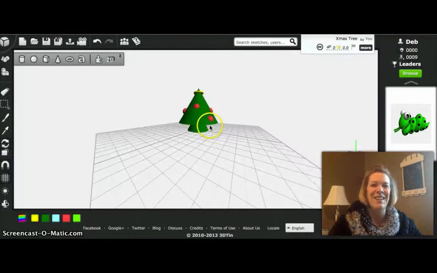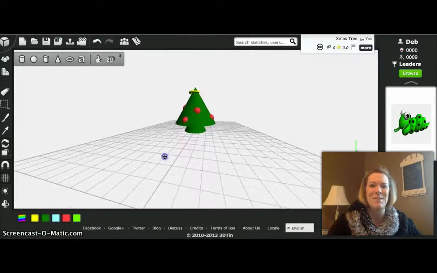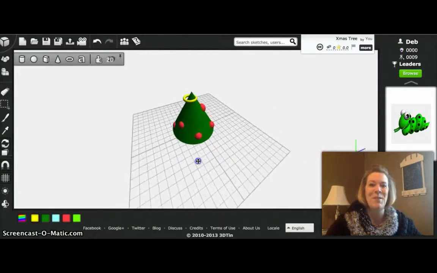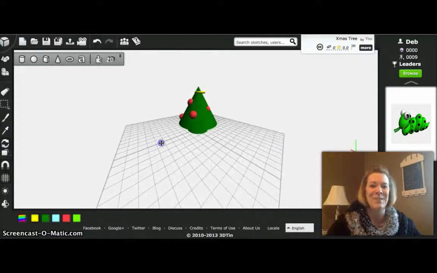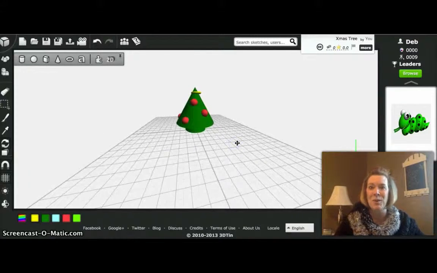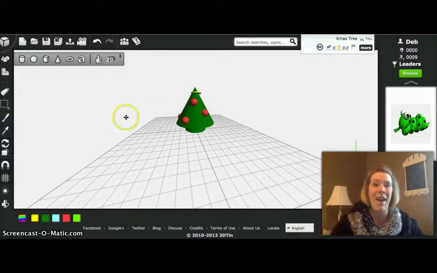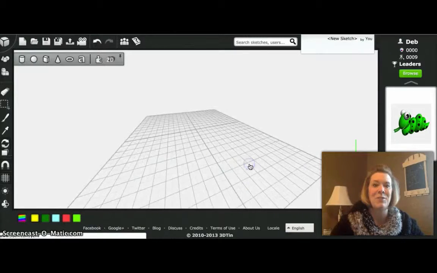So let me show you my creation that I created. I've saved it right here. So I made a 3D Christmas tree, and believe it or not, this took me a while. This was not easy to do. You really do have to work with the platform and think about all the ratios and all the math. I'm going to just start a new project for a second and show you what I mean.